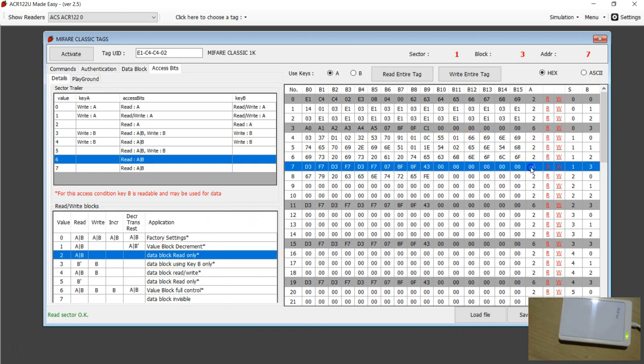If you go to the sector trailer, I'm going to refer to the top table here, which is set to 6. If you see the value of 6, for key A, you can't do anything. You cannot change the access rights and you cannot change the value of key B. So this is how you make the sector trailer read only. So nothing can be changed in either the data blocks or the sector trailers.